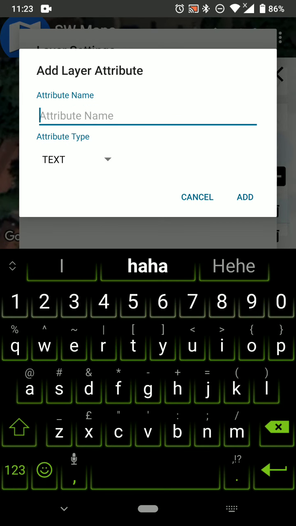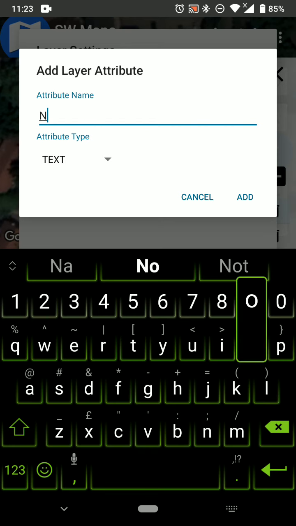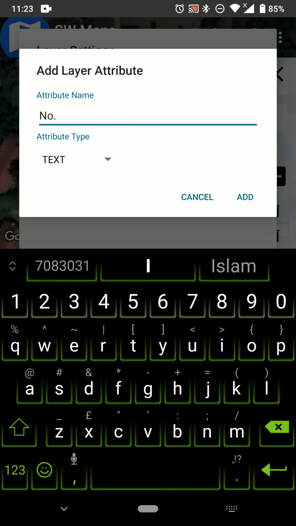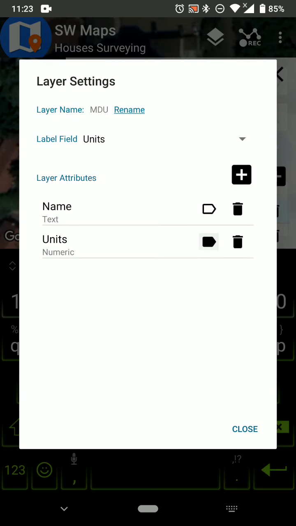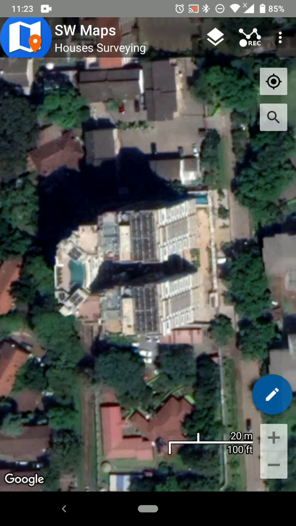Let's say if you were taking statistics for the number of houses inside the apartment, so we can add another attribute called number of units. I could just say units to make it easier. We'll just know that it's number of units. So this one we change the attribute type to numerical and say add. We won't turn this on because we want to know the names of the apartments, not the units, at a glance. Close that, close that.